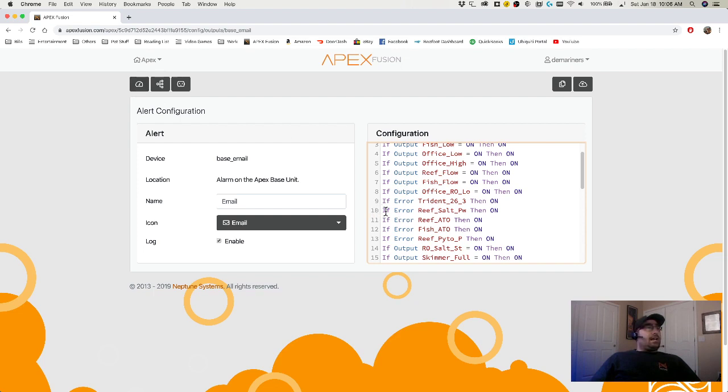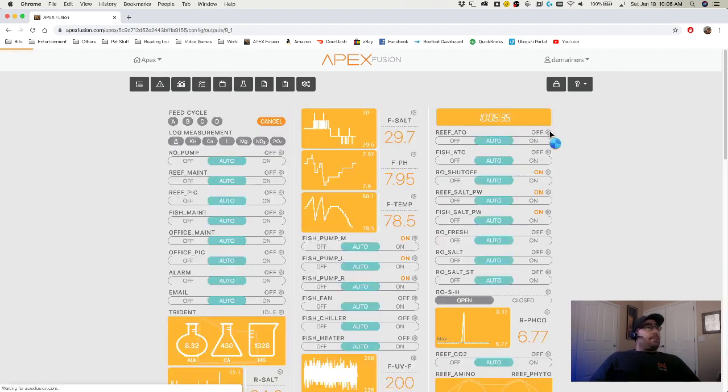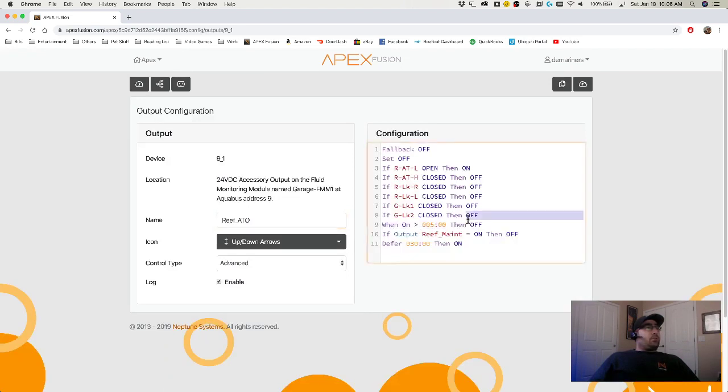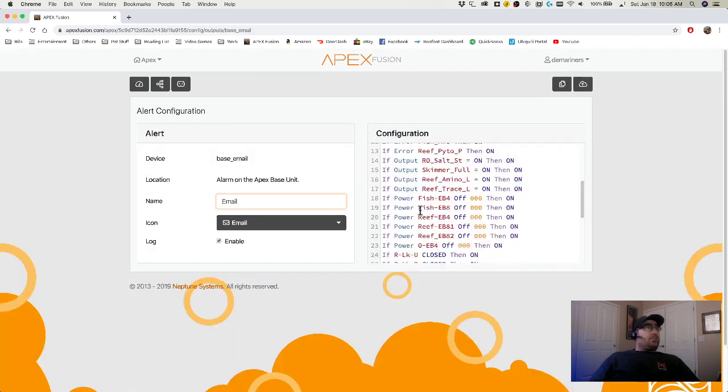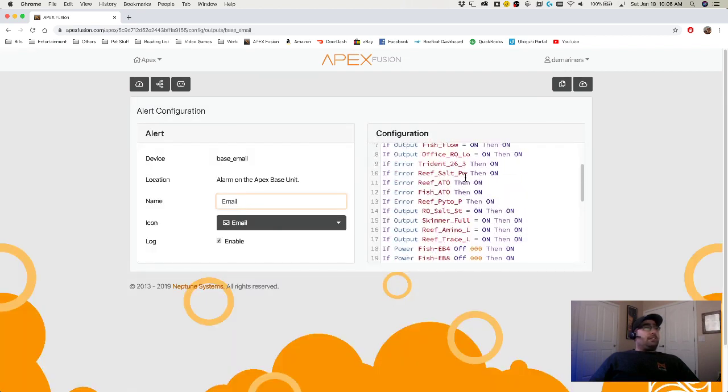For instance, I have an if error Reef auto top off then on, which means it's going to email me if indeed the Reef auto top off comes on. If I go back to my Reef auto top off right here, there's a when statement attached to it. So when my auto top off has been on for more than 5 minutes, it's going to error my email over here, which means that the when statement has been met, and therefore the Reef error is going to email me.